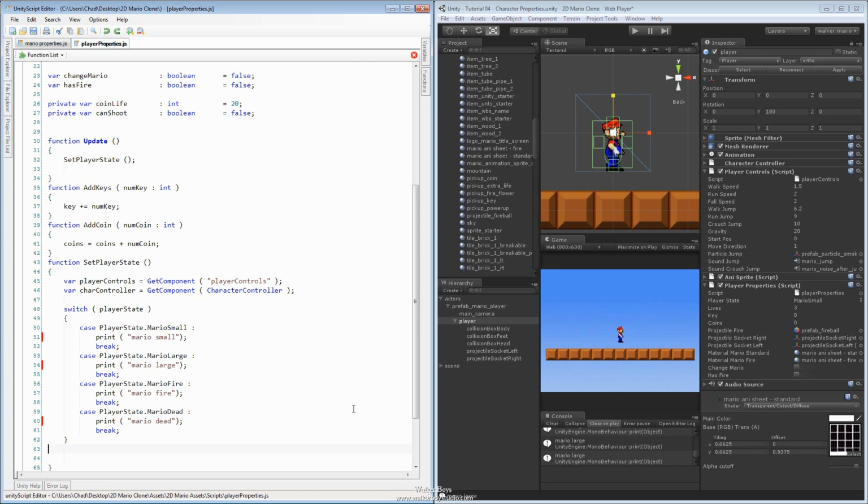Okay, let's go ahead and start filling out the properties for the different functions. For the parameters, so far right now we have add keys, and our parameter is going to be the num key and then the number coin. Those are going to work for us for what we currently have set up, so we don't really have to worry too much about that part. The other part that we do need to fill out is going to be our player states.